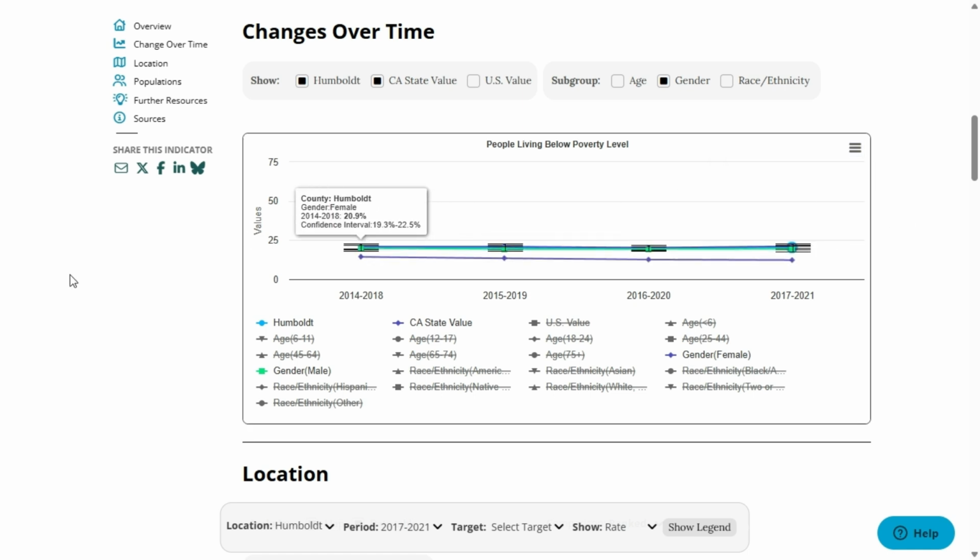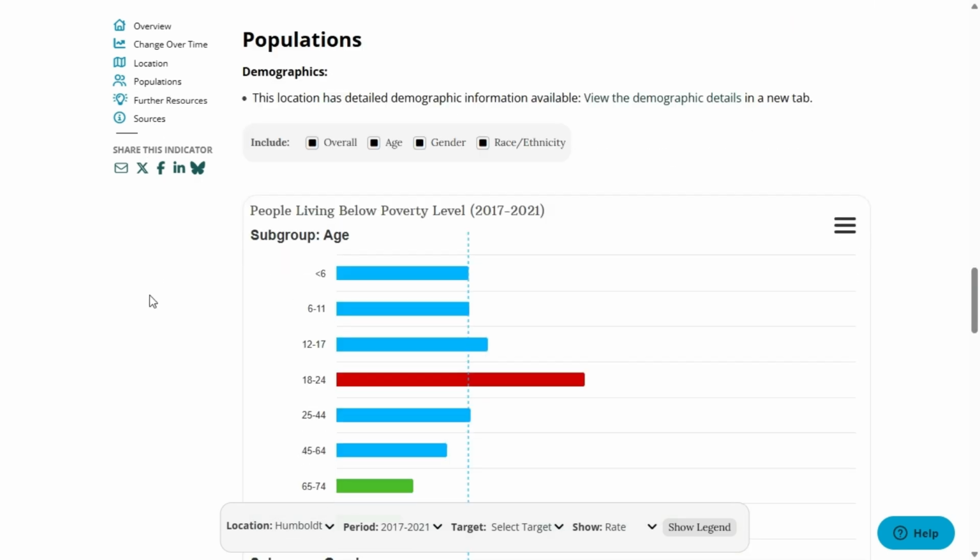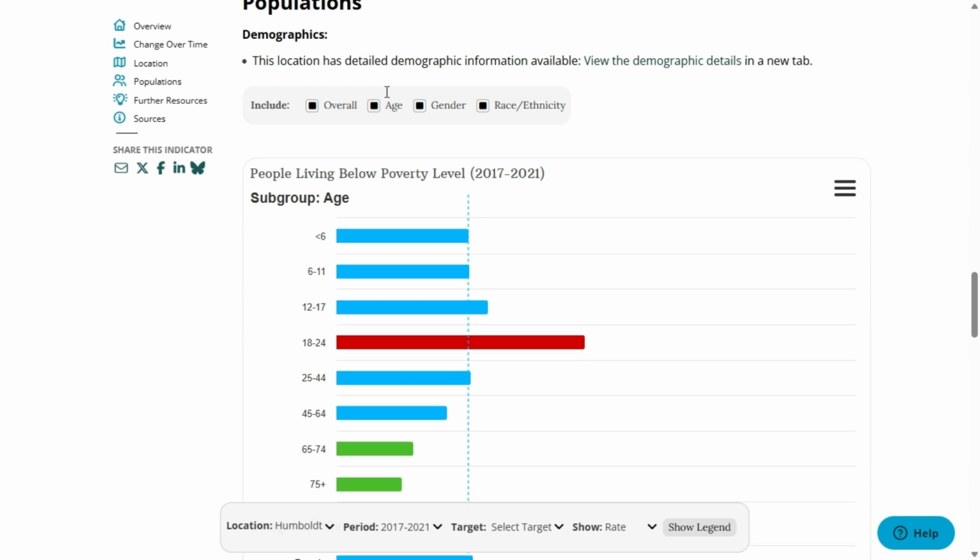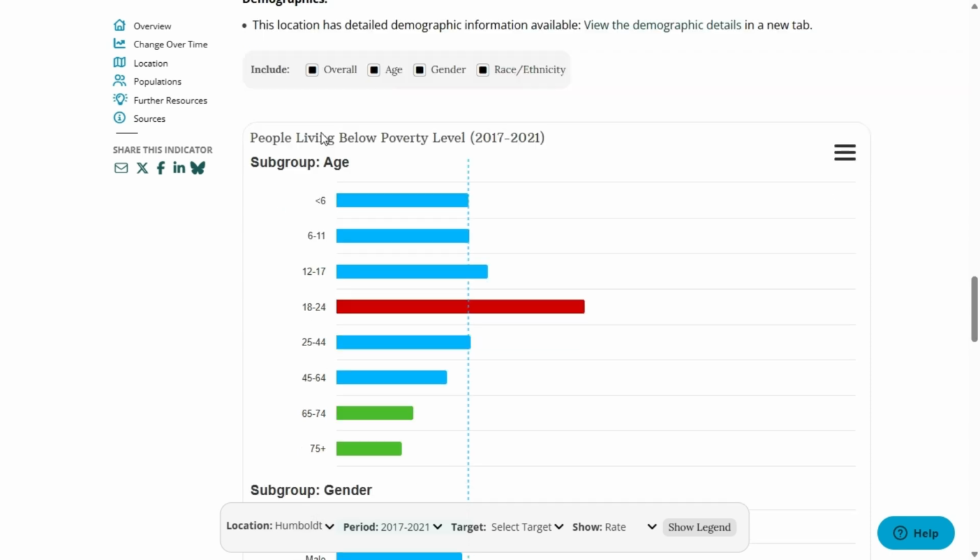Now, I'll jump down to the population section. Let me click here. First, notice the demographics node. It includes a link to the demographics dashboard for more detailed information. Next are the breakout charts. These show the same data as before, but with a few key differences. The most noticeable is that the overall bar now runs vertically across the charts. You can remove this bar by adjusting the include settings. Each breakout type also has its own control, allowing you to select or deselect specific breakouts.